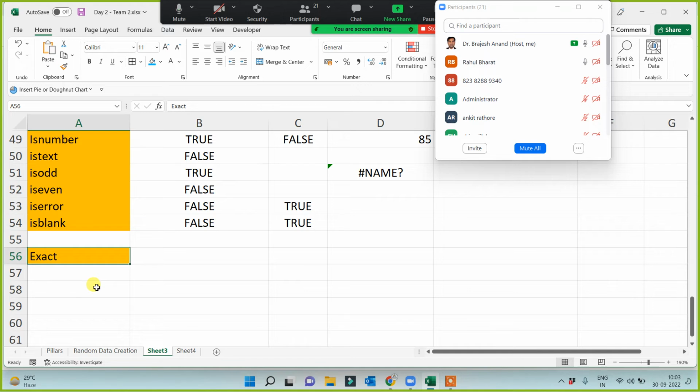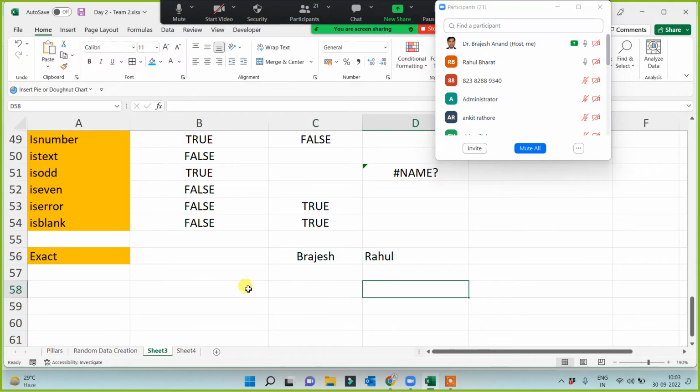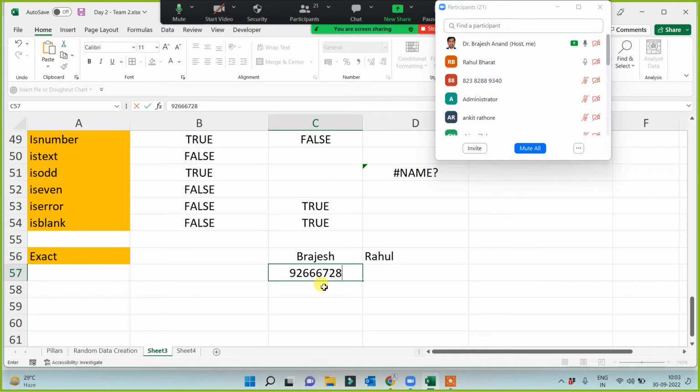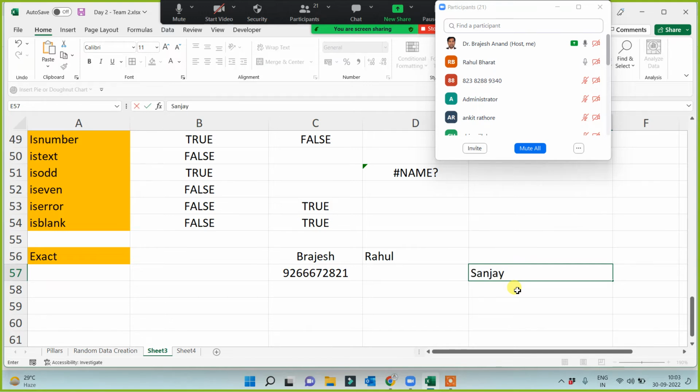Exact means you can compare two values, whether they are the same or not. Suppose you have two database managers, one is Brajesh and another is Rahul, and you ask about the XYZ numbers. So Brajesh sent you a number, 9266672821. This is the number of maybe Sanjay.